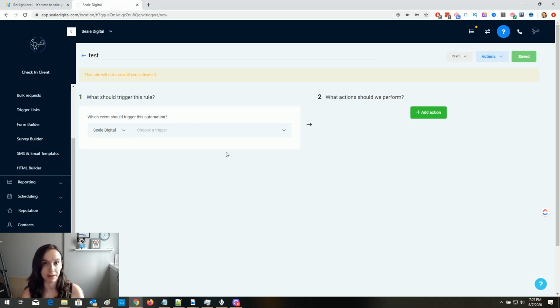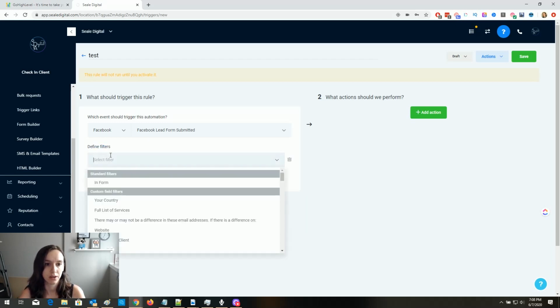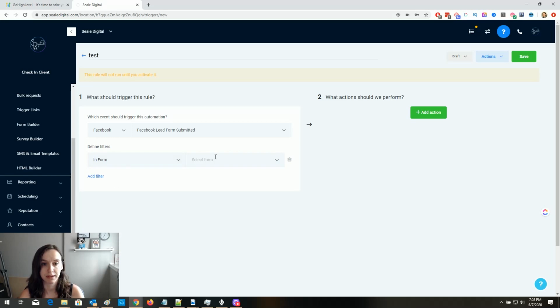Okay, let's say that I wanted to run Facebook lead ads, and I'm going to go into settings and integrate my Facebook and then map my form fields, right? So then what you're going to do is make your trigger. Click on Facebook, and you're going to click on Facebook lead form submitted. Here in form, you can actually filter it based on the form.